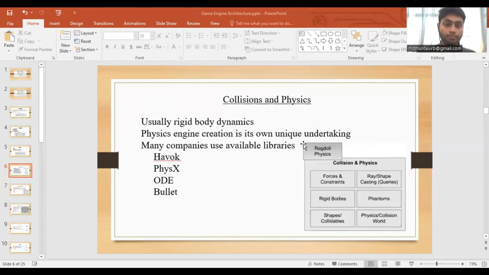Then collision and physics. So basically collision and rigid body dynamics, and the physics, which is the physics engine. So basically creation is its own unique undertaking. Many companies use available libraries such as Havok, ODE, and Bullet. Those are the ones companies currently use.